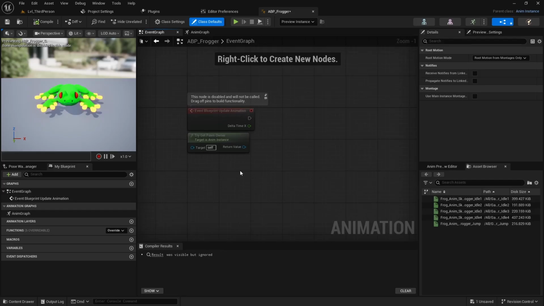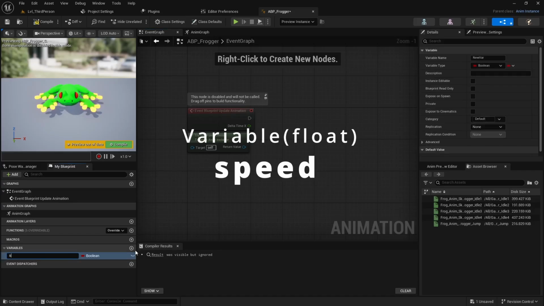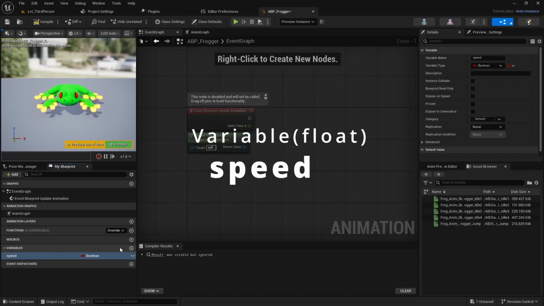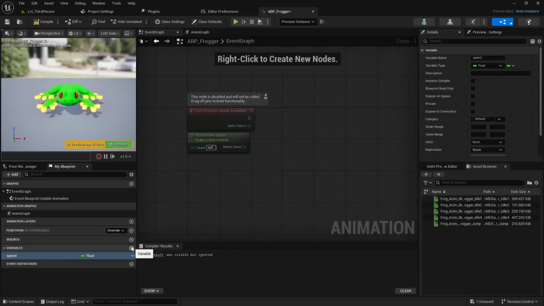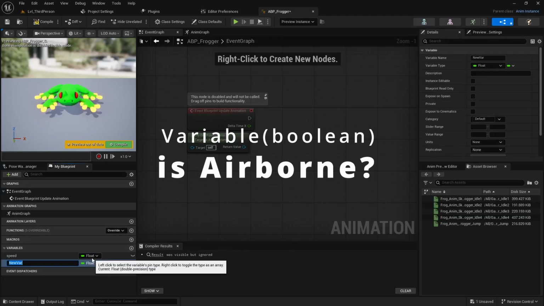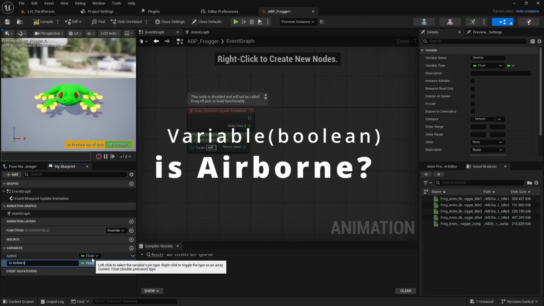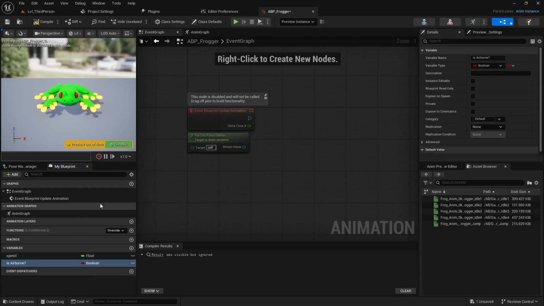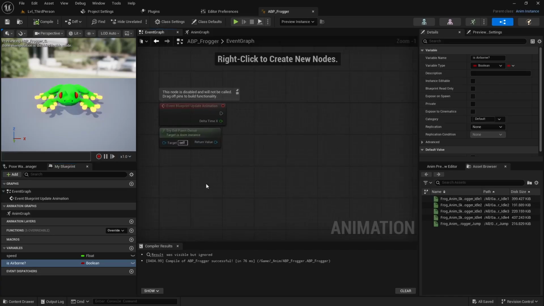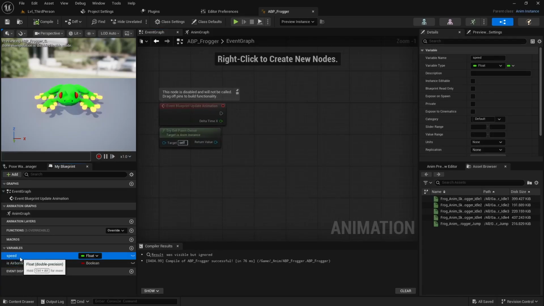I think for this project, we'll create 2 variables. The first one we can call speed, and speed is going to be a float. And then the second variable we'll do is maybe is airborne, and this one will actually be a boolean. All right, with that done, we'll set the speed variable first.